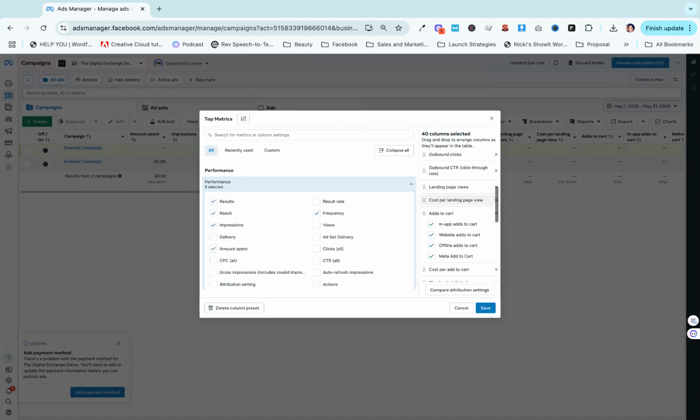One thing I did want to point out before we finish this section is that you might not need all of these particular adds to cart. I just want website adds to cart, so you can deselect any of those that aren't relevant, because otherwise they'll show in your actual view. If you don't have an app, it's not relevant, so you can remove those.